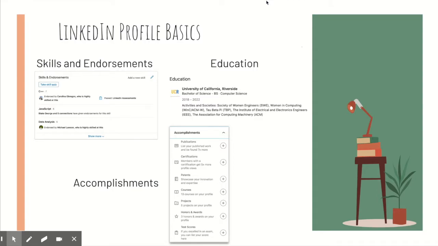So next is skills and endorsements. In this section, you can list as many skills as you want so that you can expand on all the skills that you think would be marketable. So the top three are your best skills. They're usually the skills that you think you're the strongest in or the skills that you've gotten the most endorsements in. So be sure to include skills that are related to your career.